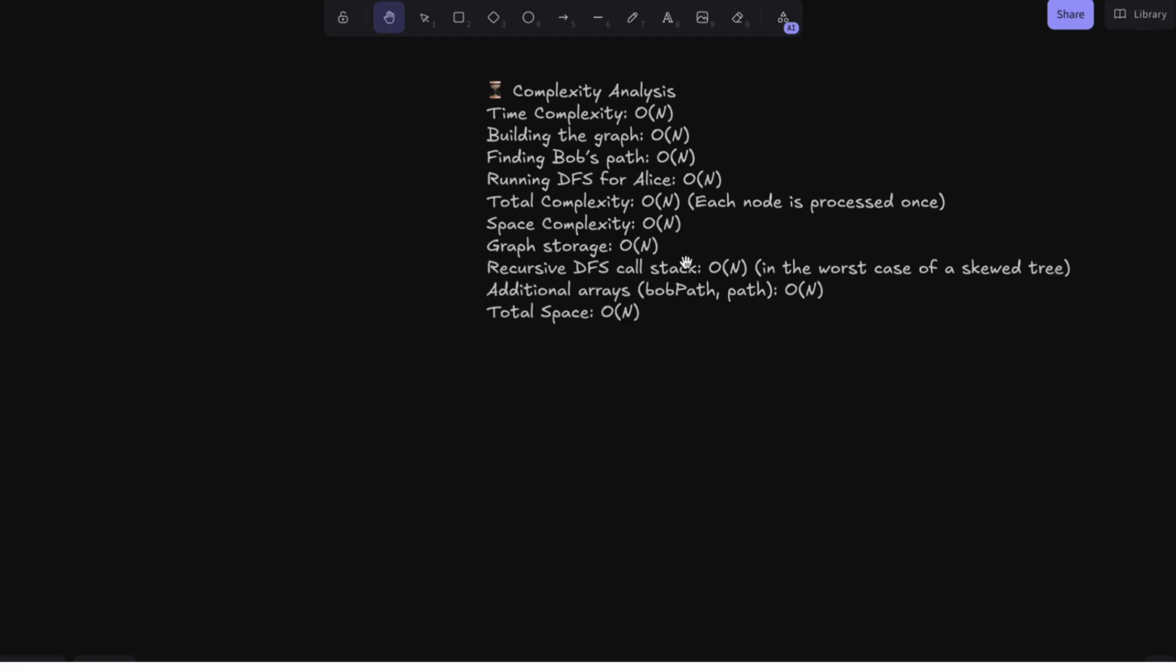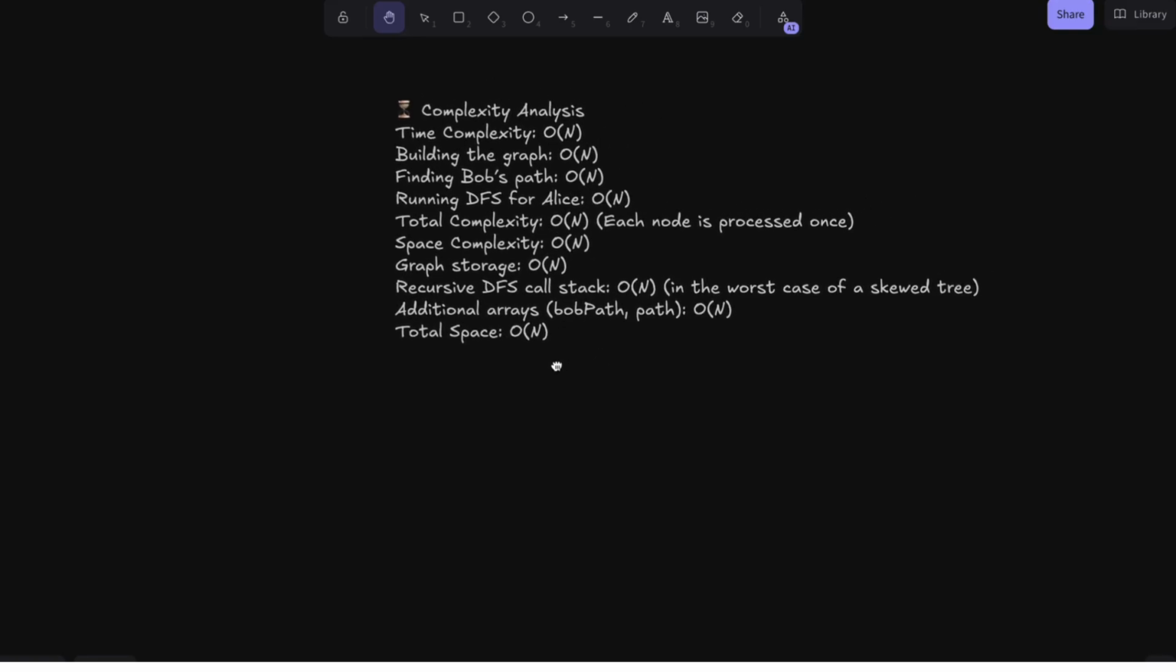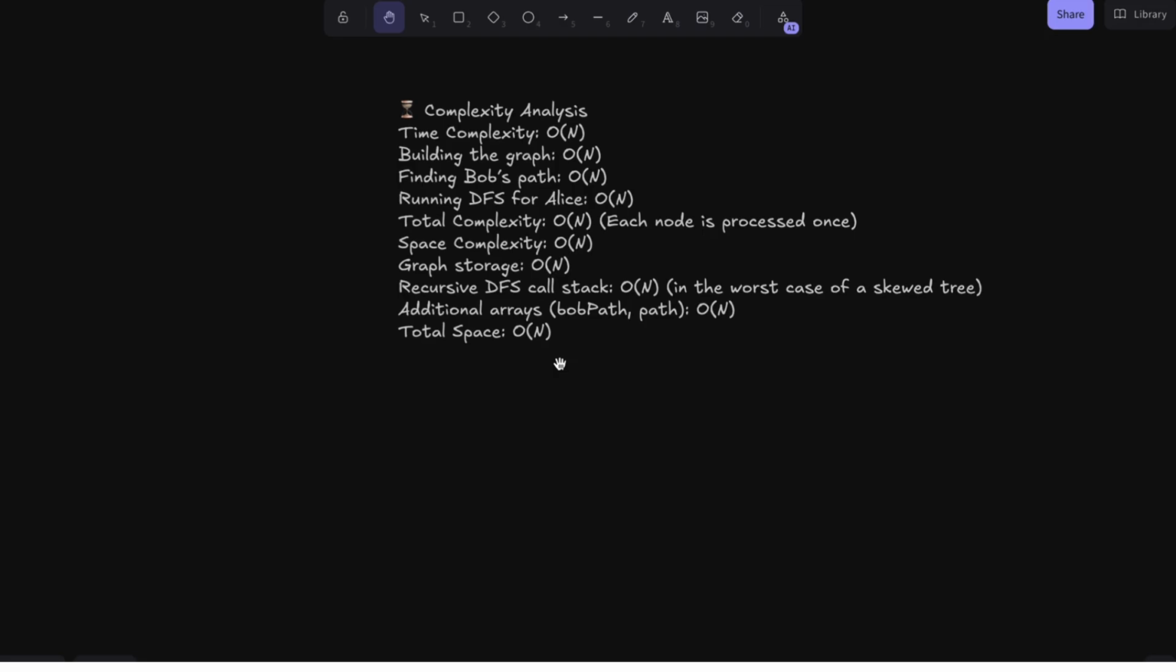Let's see the complexity. The time complexity will be O of n: building the graph will be O of n, finding Bob's path will be O of n, as it's simple because we are not doing anything extra. Running DFS for Alice will be O of n. Total complexity will be O of n, as each node is processed only once. Space complexity is also O of n. We are not using extra space beyond the adjacency list, and graph storage is also O of n.